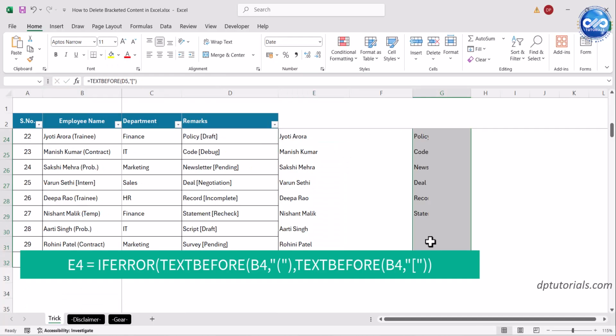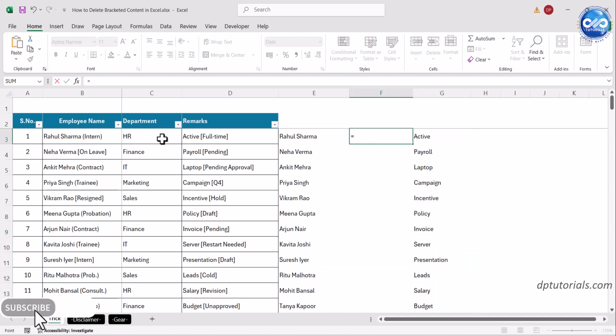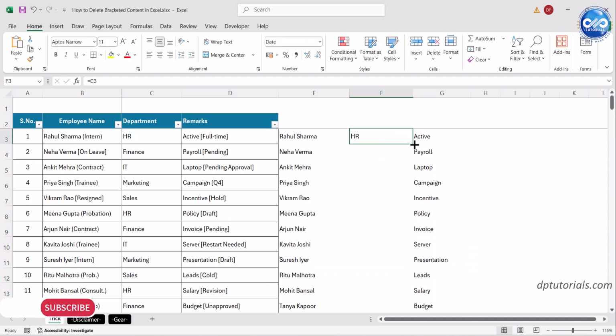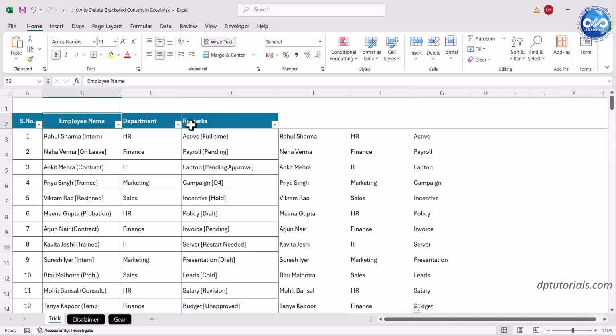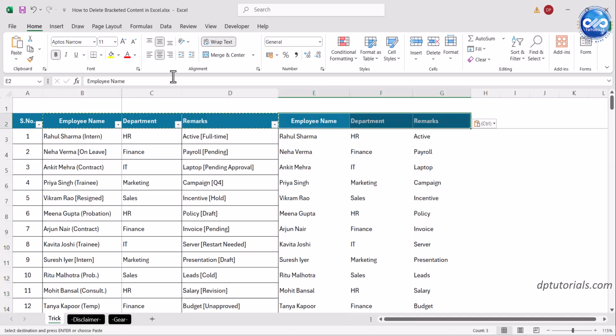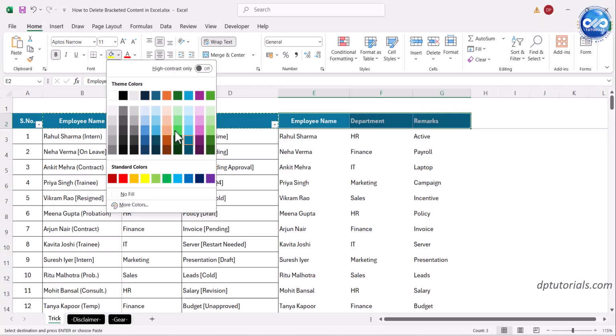And in the middle column, you can directly type equals the C cell. See, now you have got super clean data, ready to share, no embarrassment included. So that's how you can delete bracketed content in Excel like a pro.